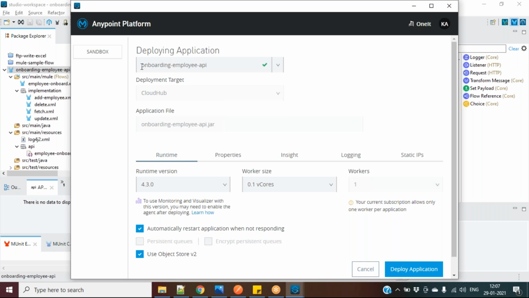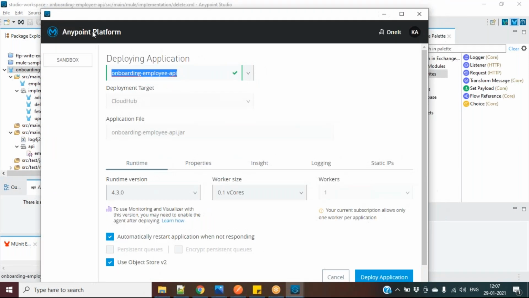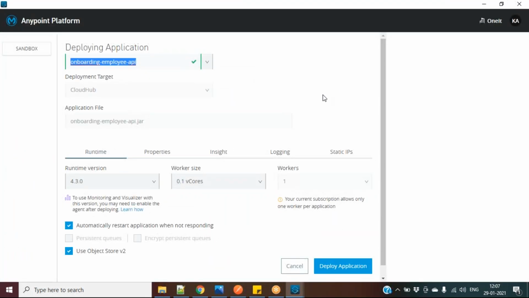See here, I did not type my name. It is automatically loading from my project name itself, and it is selecting my runtime version. Since I have done this in this project, it is automatically selecting this runtime version. So this is the standard approach to deploy to the CloudHub.